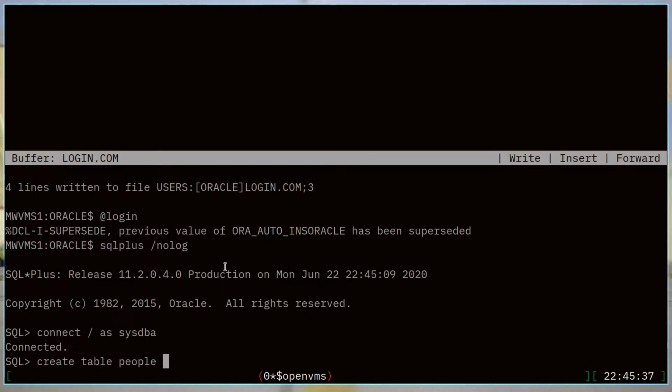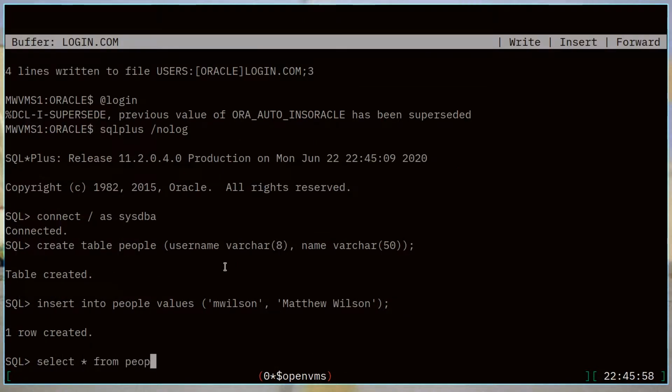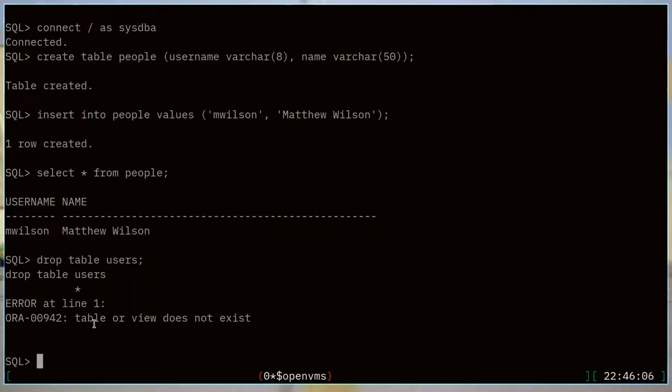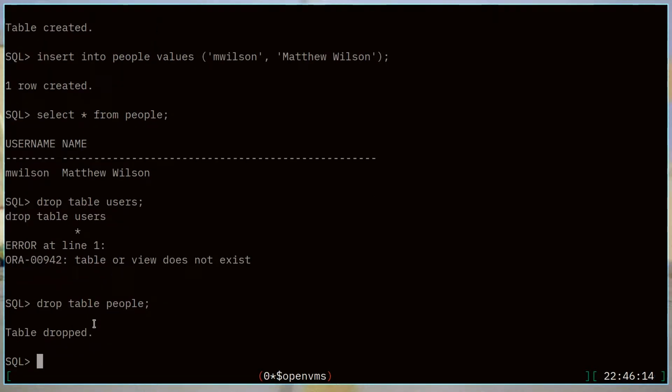So now I can create a table, what can we call it? People, username, make that a varchar 8 long, name is maybe a varchar 50 long. Insert into people values, M. Wilson, Matthew Wilson. Select star from people, and sure enough, we have a table. We can put data in it. We can drop the table, drop table users. No, I called it people. Drop table people. So now that table's gone.